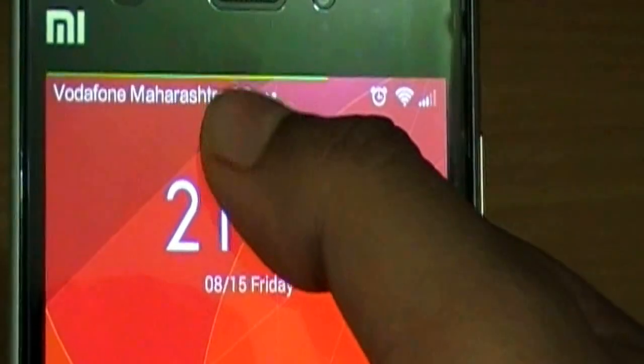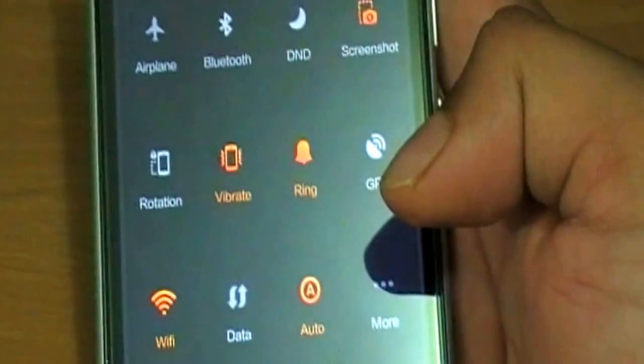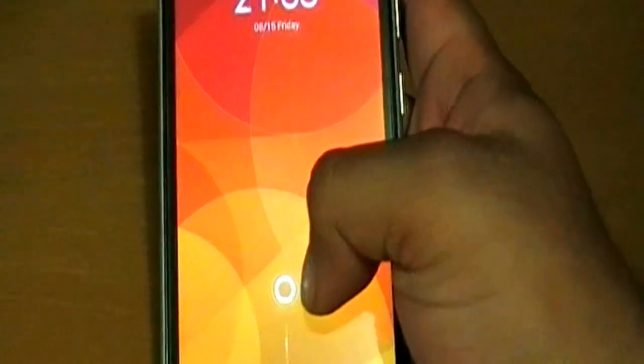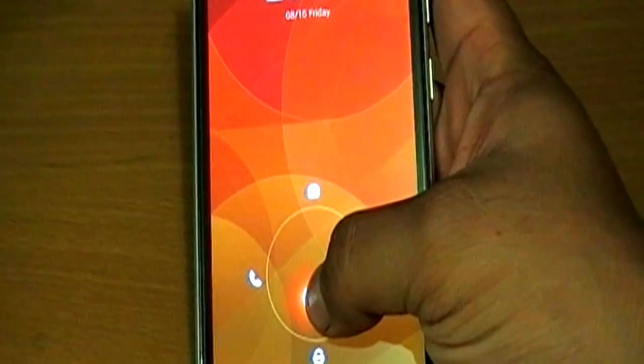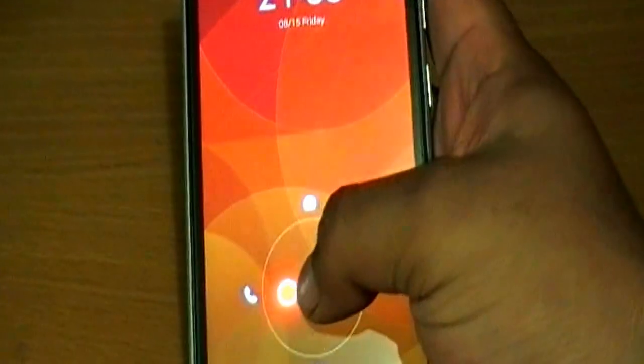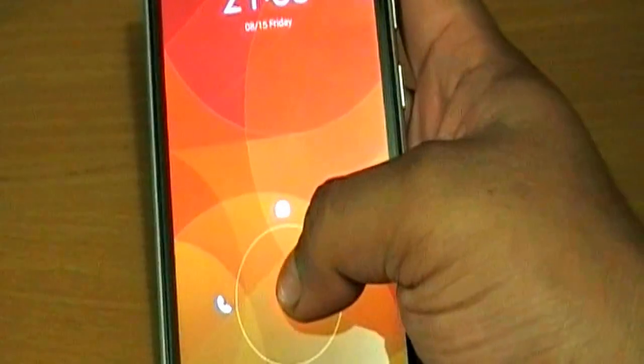And as you can see, you can pull down the notifications, and not only does it give you the notification toggle, it also gives you these other toggles. Now anyway, this is the lock screen. You drag down to unlock, you drag to the left to go to your dialer directly, up to go to the camera, right for messaging.